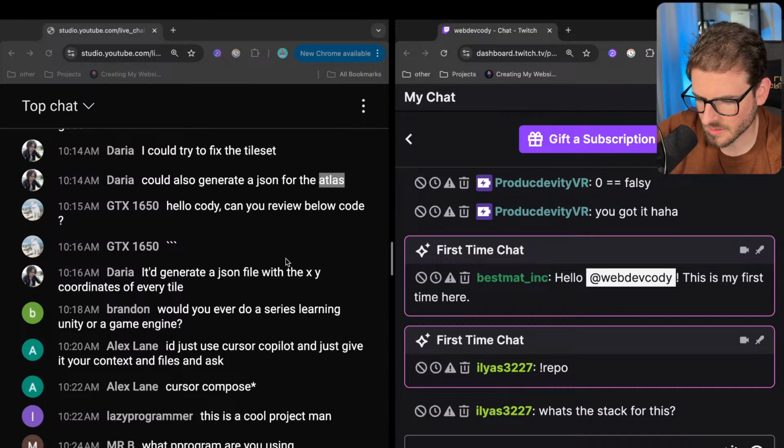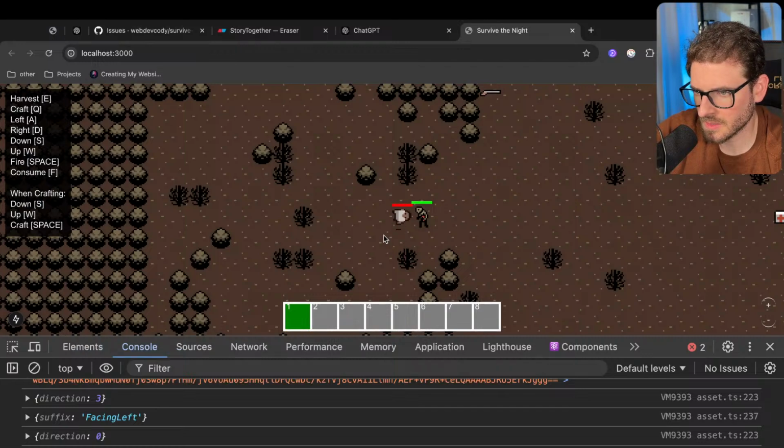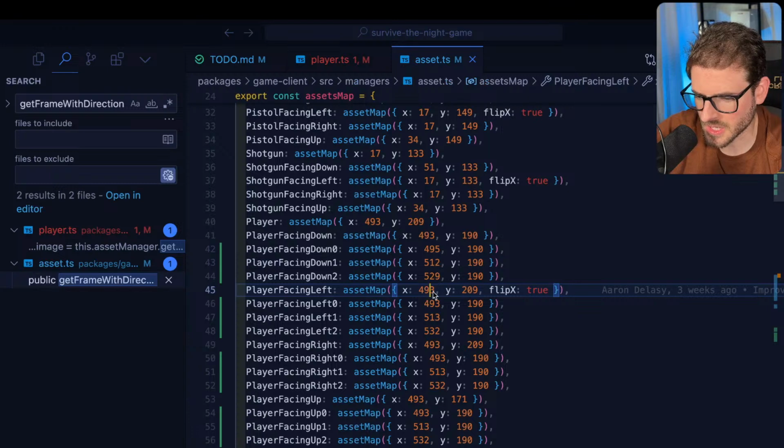What's the stack for this? Oh, it's just some JavaScript in the front end, Node.js on the server side, and then wrapping it all in Next.js.